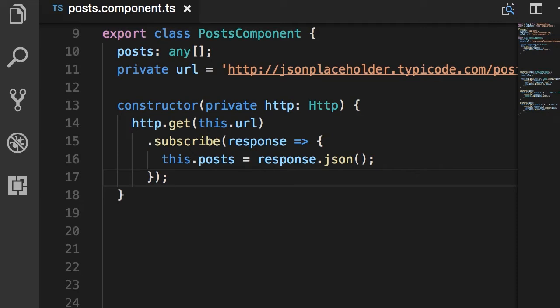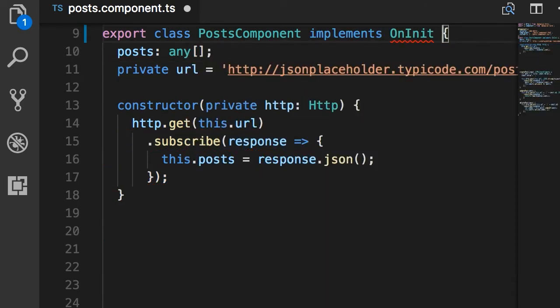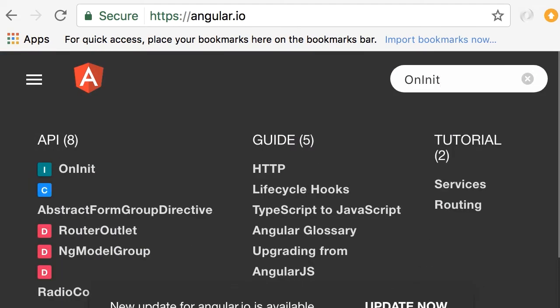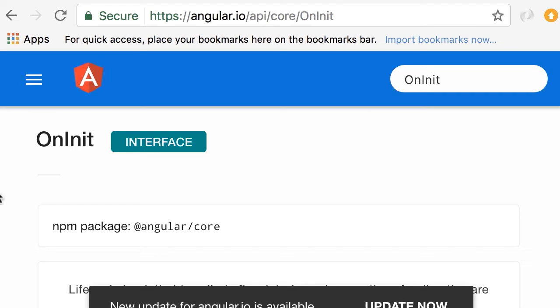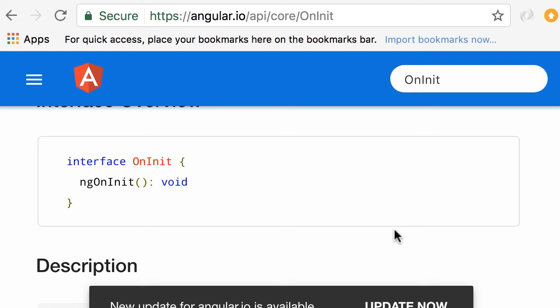So earlier in the course, when we created a component with Angular CLI, you notice that all our components had something like this: implements OnInit. So on Angular website, let's take a look at this OnInit interface. You can see this interface is defined in Angular/core library, and this is the shape of this interface. So this interface declares a method called ngOnInit, which takes no parameters and returns void. And this is the method that Angular will call when it initializes our component.